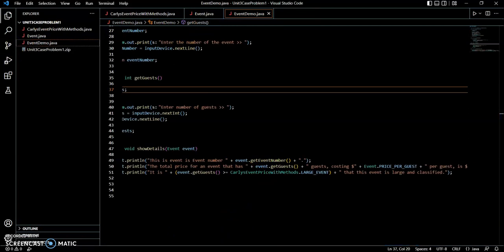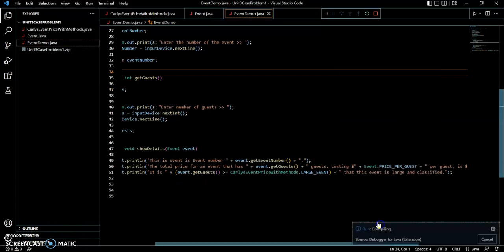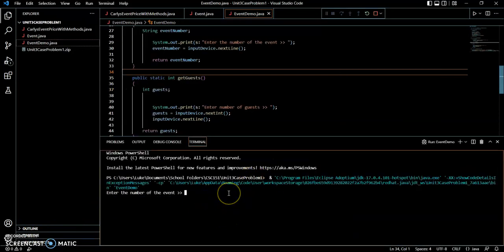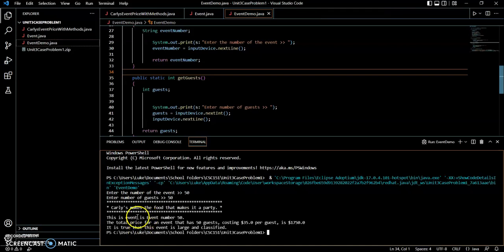So now we'll go ahead and run this. Okay, we'll say 50 again, and then our number of the event was, I guess we could have picked an alphanumeric value, but let's say 50 guests. Event number is 50. The total price for an event that has 50 guests costing $35 is $1750. It's the same thing we saw the other day, or in the other one. It is true that this event is large and classified.